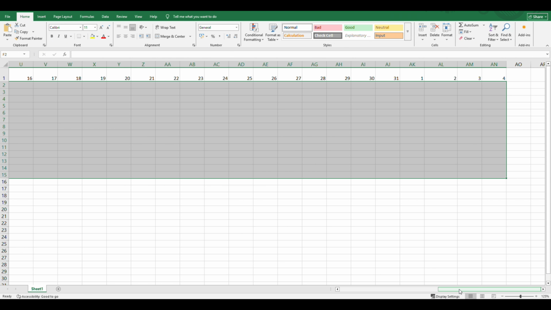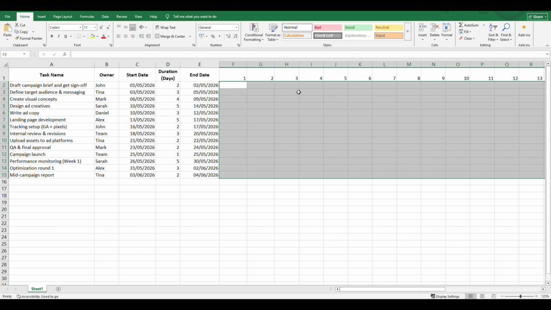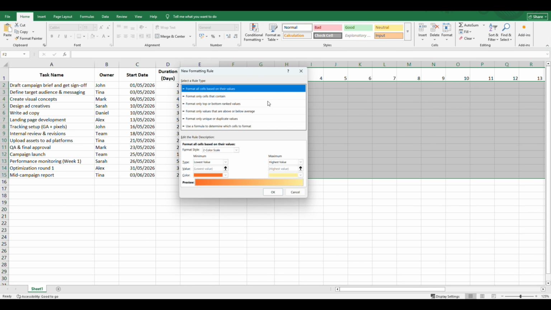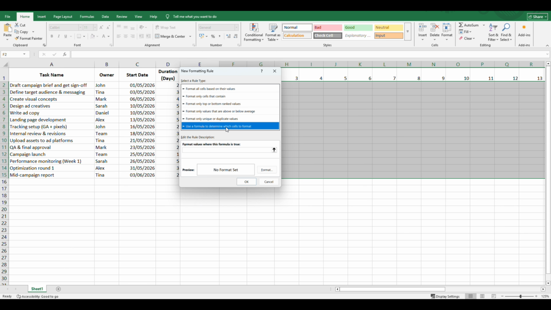Go to Home, Conditional Formatting, New Rule, and choose Use a Formula to determine which cells to format. Now type the formula. This is the one moment where precision really matters, so go slowly. It's on screen and in the description below.